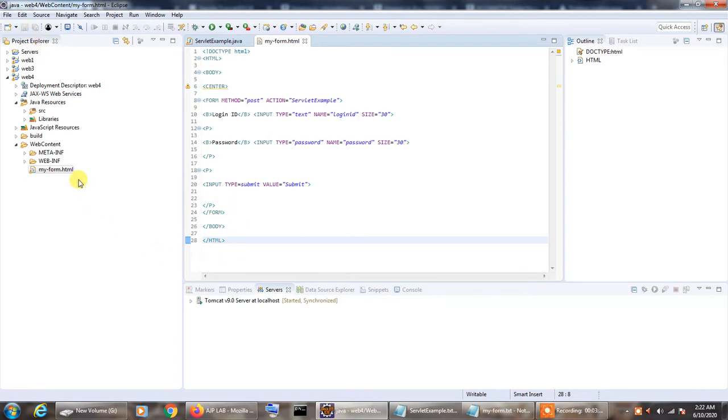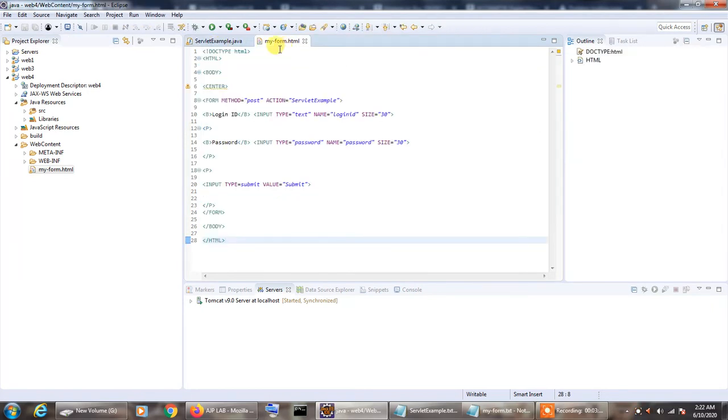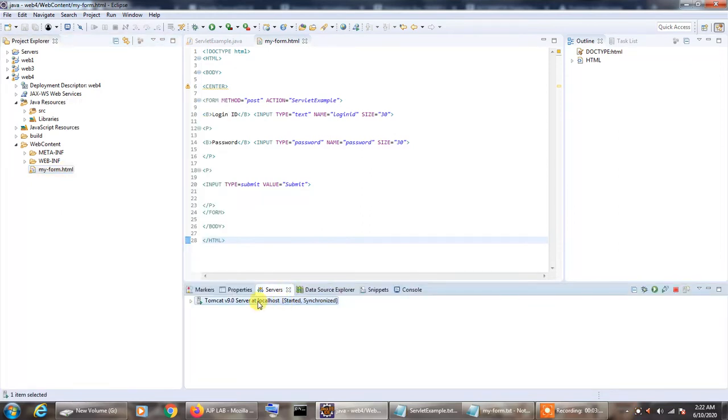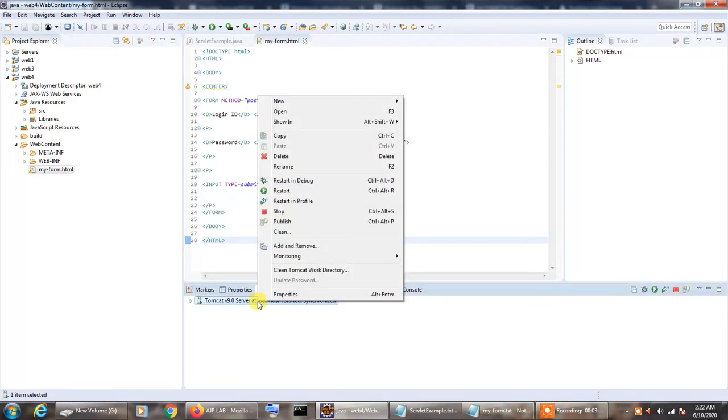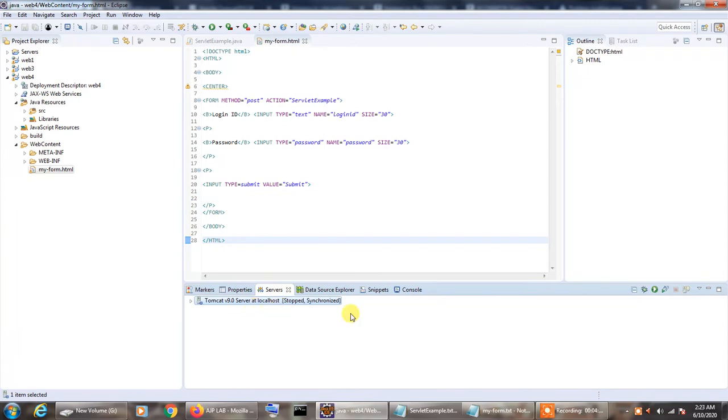Okay, so we have created the ServletExample file and we have also created the form that we are going to use in our project. To run this project we will have to run it on our Tomcat server, but here we can see that the server is already running. If the server is already running, it may conflict with our program, so let's stop it first. We are going to run it from the beginning once again. Sometimes if the server is already running, it may cause various unexpected errors in your program.